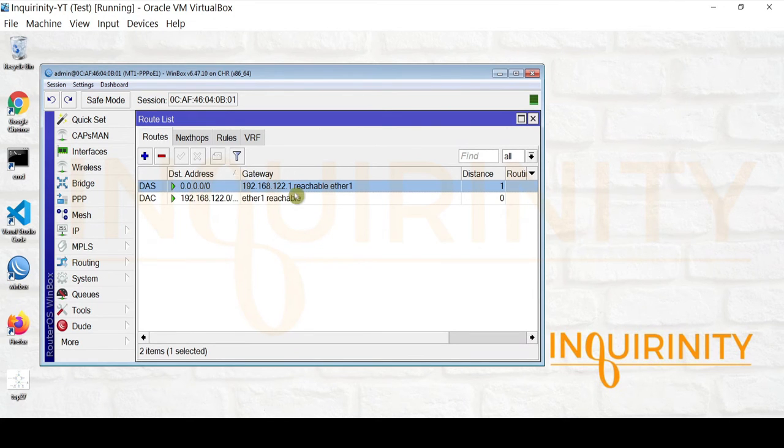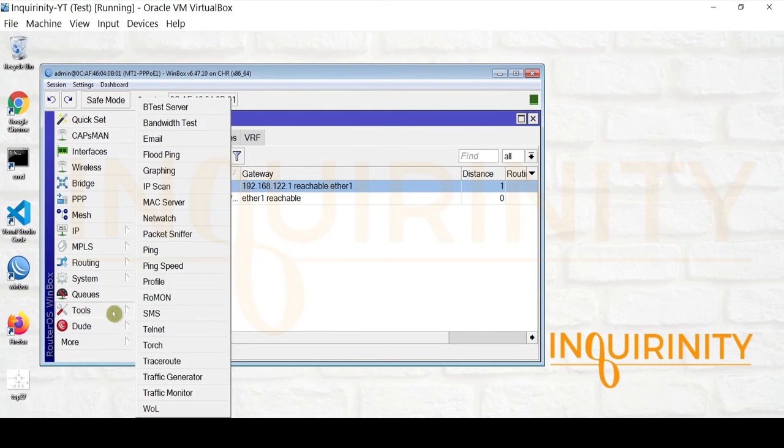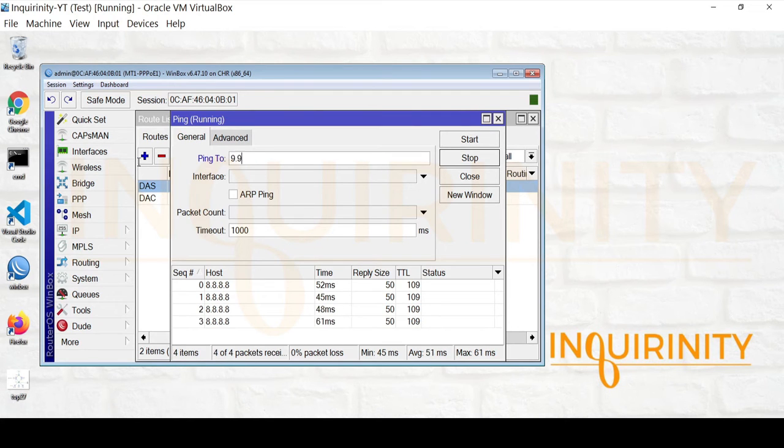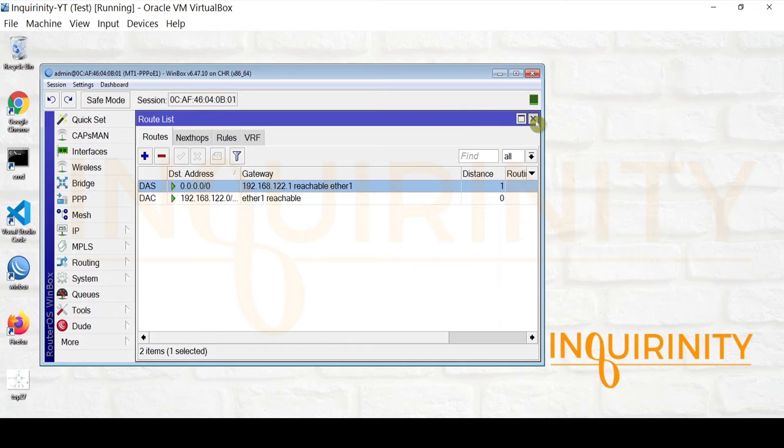So you have now a default route. You can also do some ping test to check if we have an internet connection, and yes, we have an internet connection. Let's try to test a different IP, and yes, we have an internet connection, though not a good one.